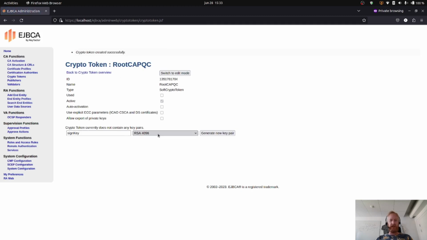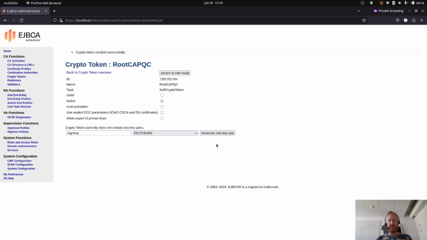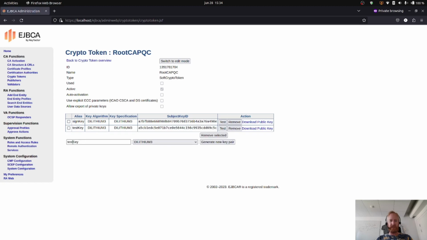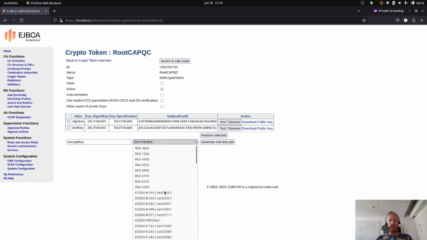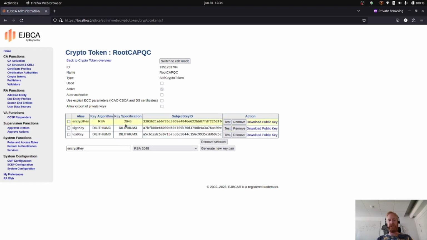And here we will create a signing key, which uses Dilithium 3. We will create a test key with the same algorithm. And we will create an encrypt key, where we will have to use RSA still. But that doesn't matter. The encrypt key is only an internal key and not used by the CA per se.